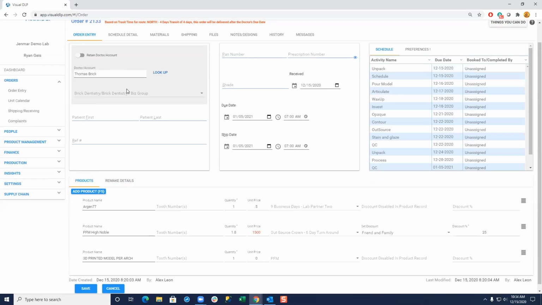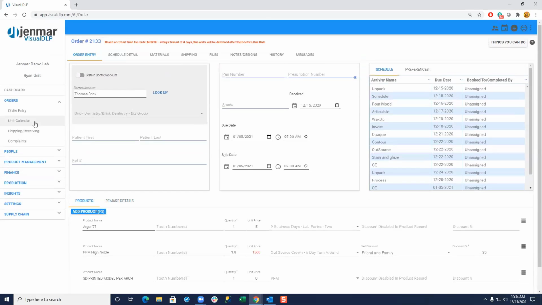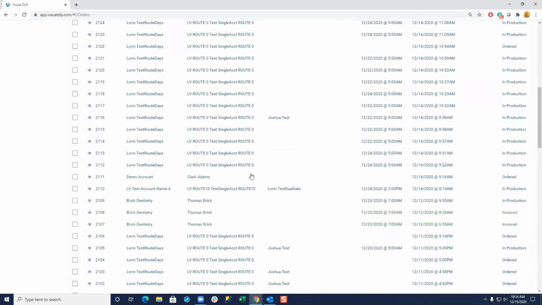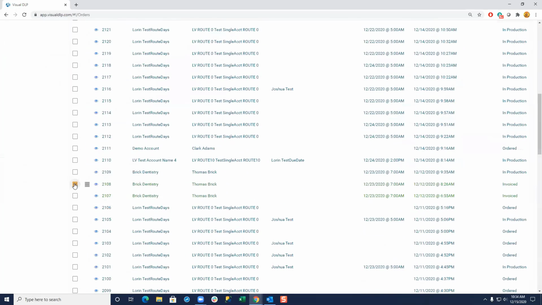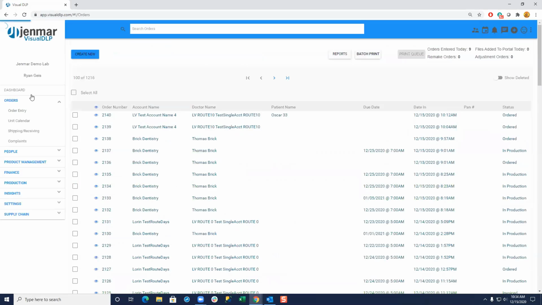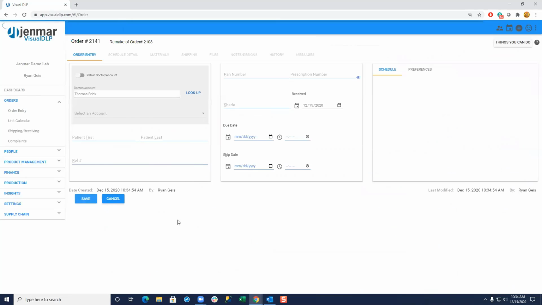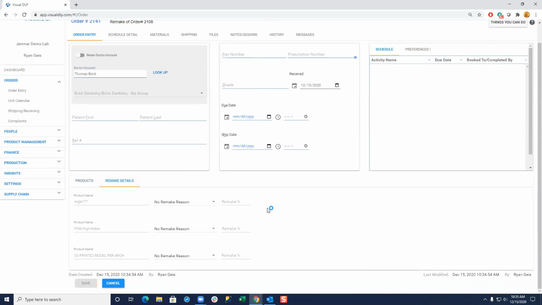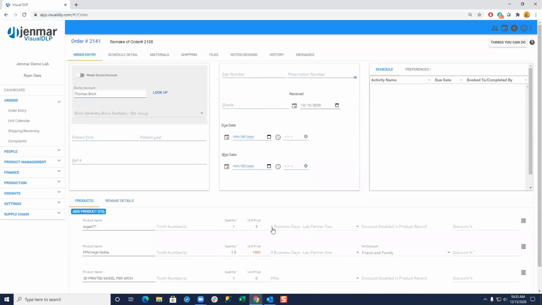But if you're going to remake an entire case that's already been invoiced, let's go down here and see if I can find an invoiced order. Yeah. We can do it from here as well. So this is an invoiced order. If we click this, it'll actually recreate this entire order, so we don't have to type in everything that was on the order. Then we can come in here and set the remake details. So that saves you quite a bit of data entry.